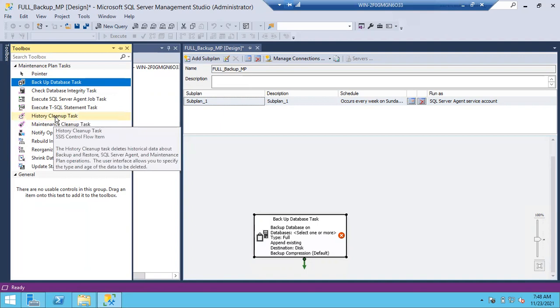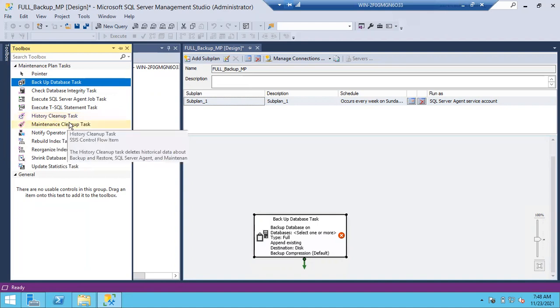I want to delete the old backup. So history cleanup or maintenance cleanup? Which task do I have to select? The answer is maintenance cleanup task. This is a maintenance task, deleting the backups and all. History is related to the database history, server history, tables history. It's not the history cleanup task, it's the maintenance cleanup task.